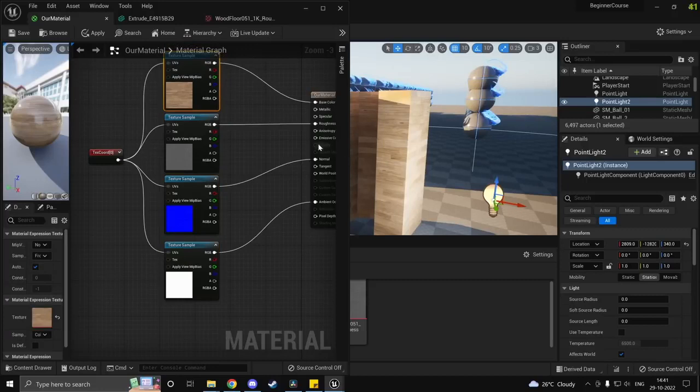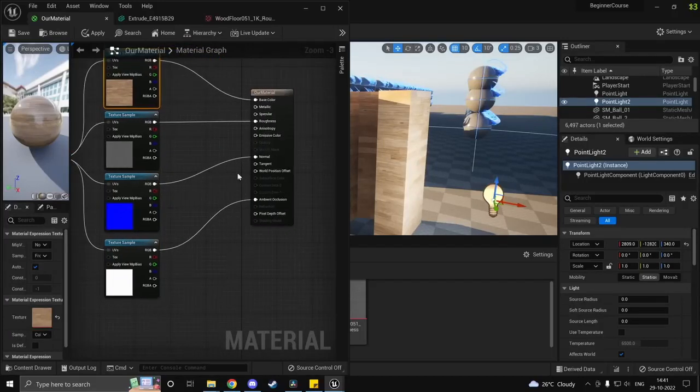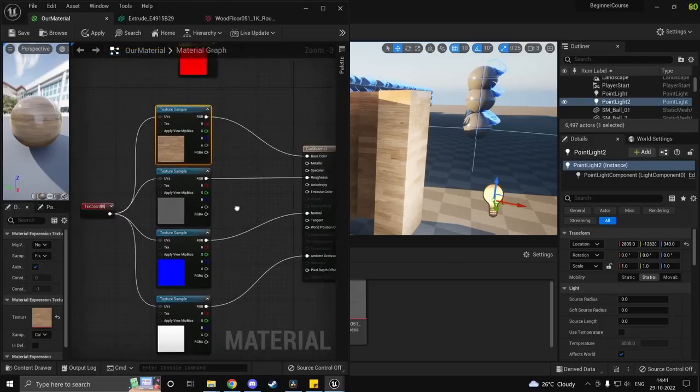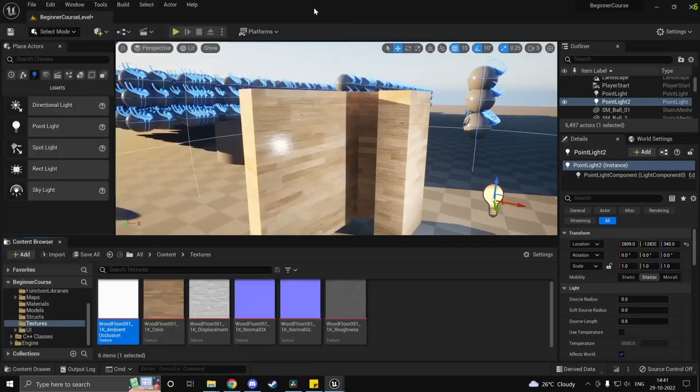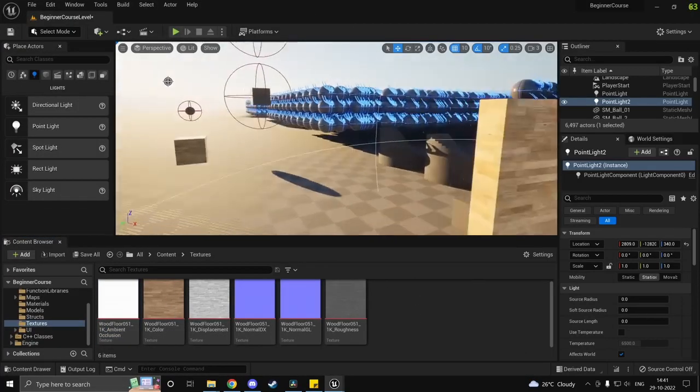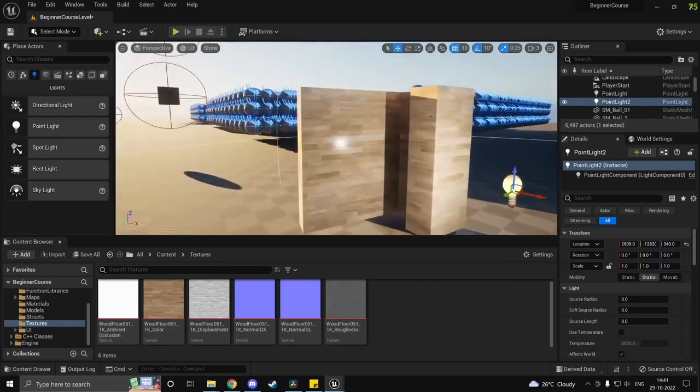So we created a basic material here. Now for any of these you can actually use your constants, but most of the time except base color you won't be using constants, you will be using textures. Now that's the very basics of materials. There are a lot you can do.